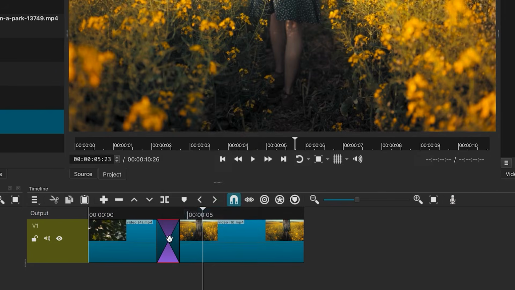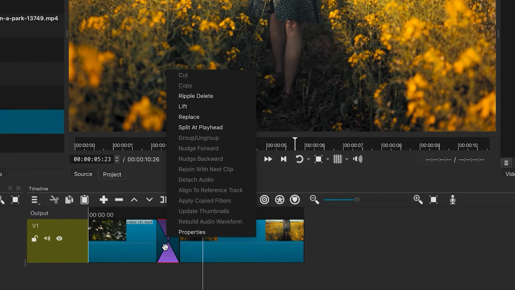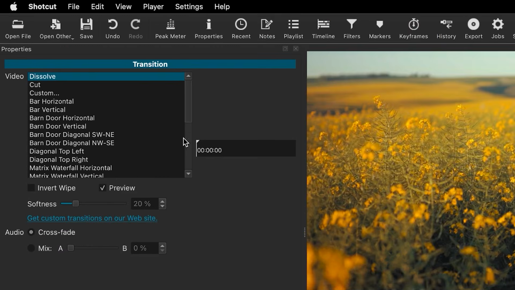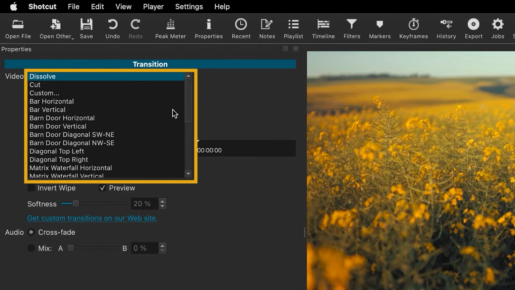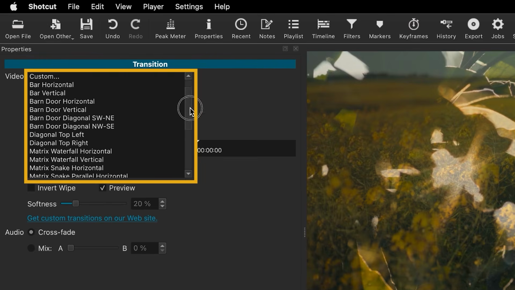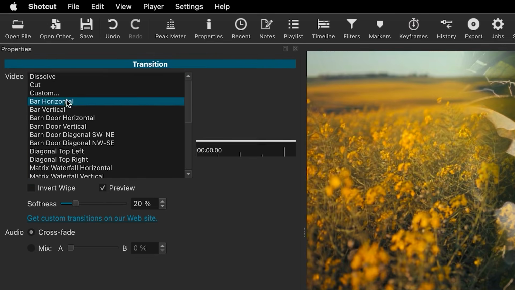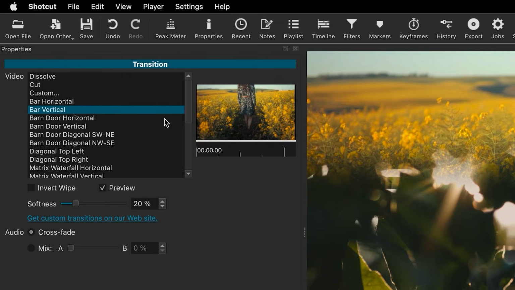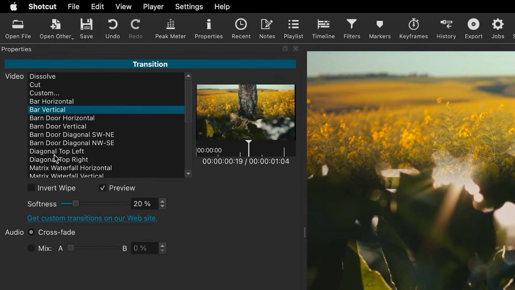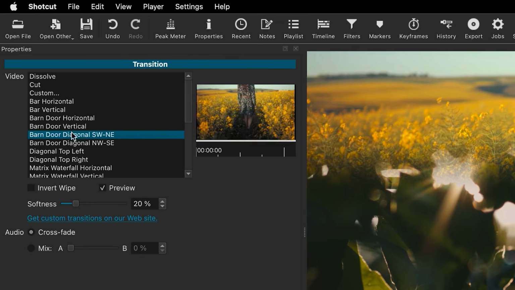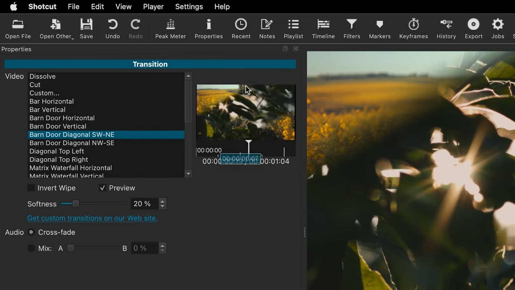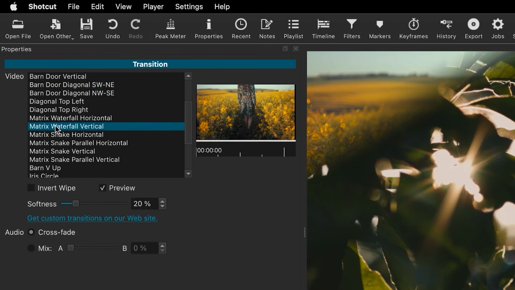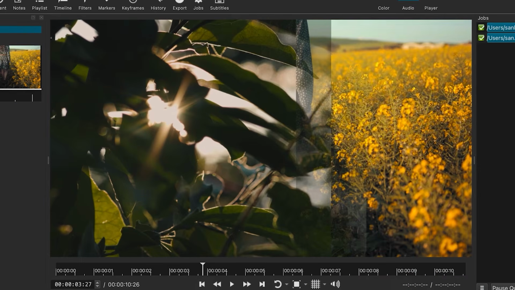For more transition options, right-click on the transition and select Properties. Here, you will find a variety of effects. You can preview the effect in this window. Test different transitions to see which one works best for your video. Let's try the Matrix Waterfall Vertical transition.